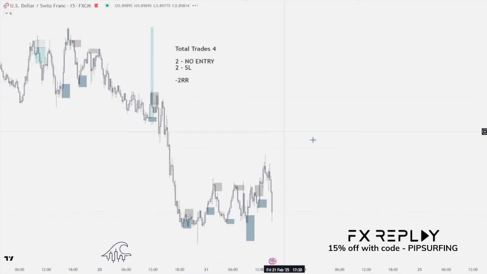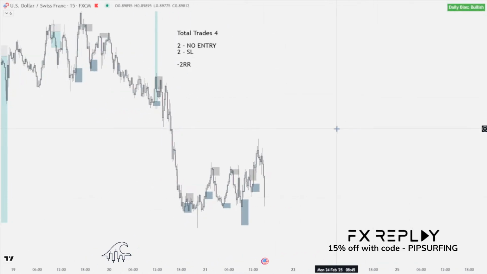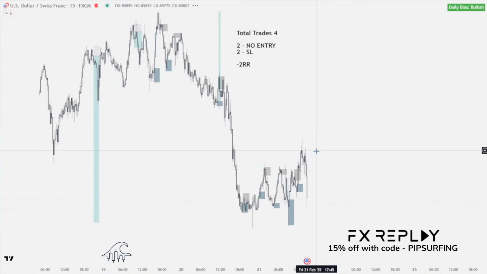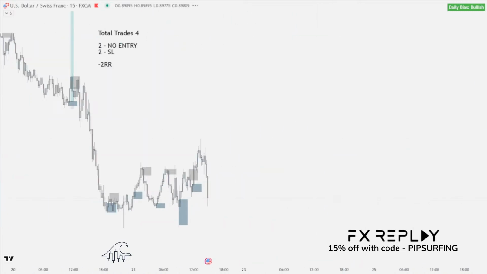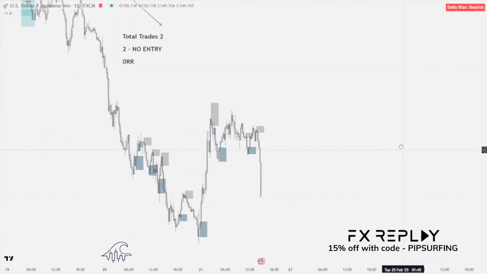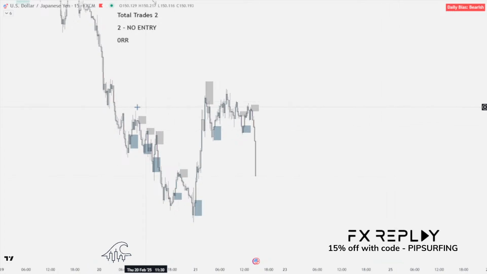NAS 100, we already explained that. USHEF, we have a bullish bias, but once again, there wasn't actually any setups that have been delivered within the last sort of 3 to 4 hours. UJ, we're bearish. Now, I don't think there was a high placed here.